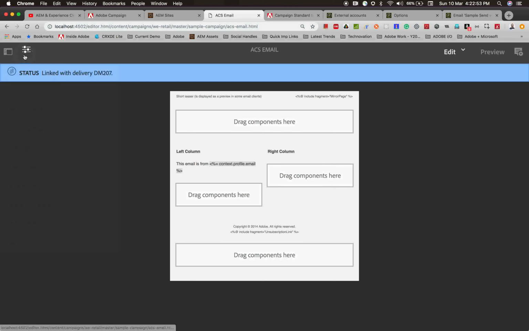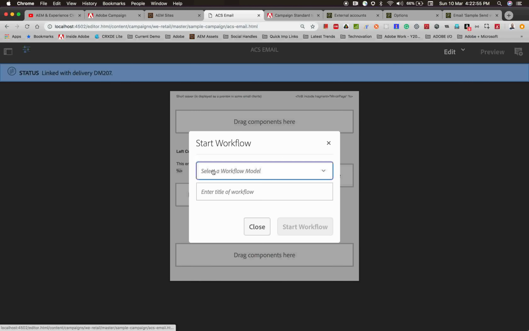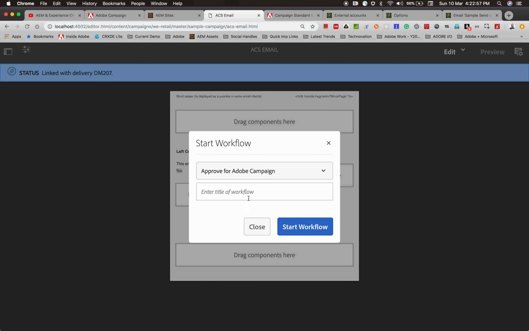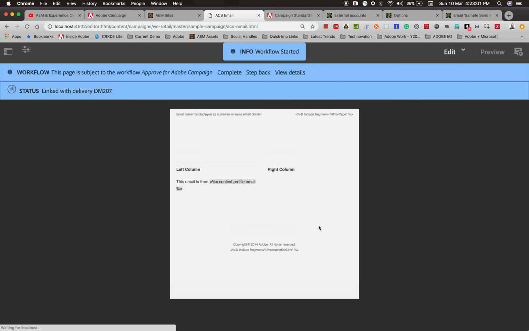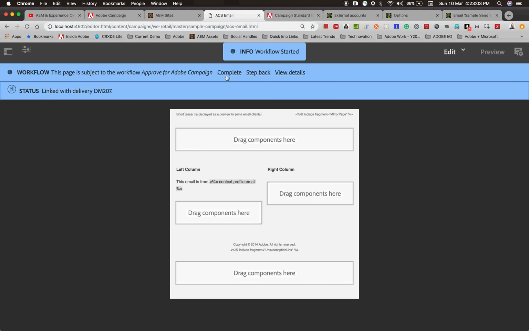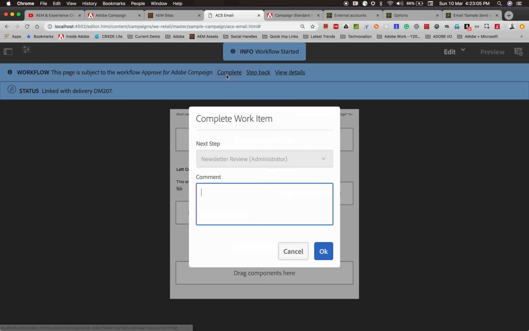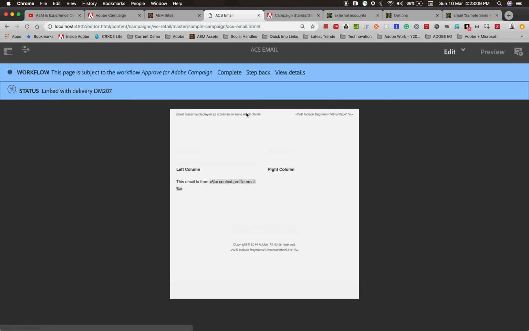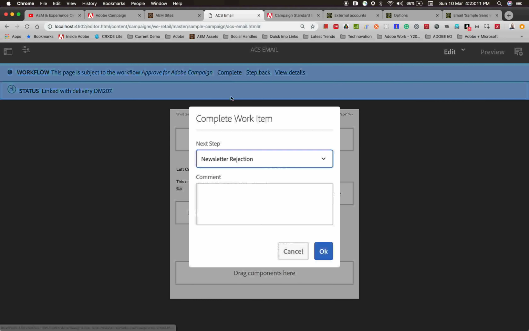The next step is you can start a workflow, select approve for campaign, and give it any name. Start this workflow. You can go to your notifications, or I can just directly approve from here, assuming my content is fine. I can say newsletter approval.